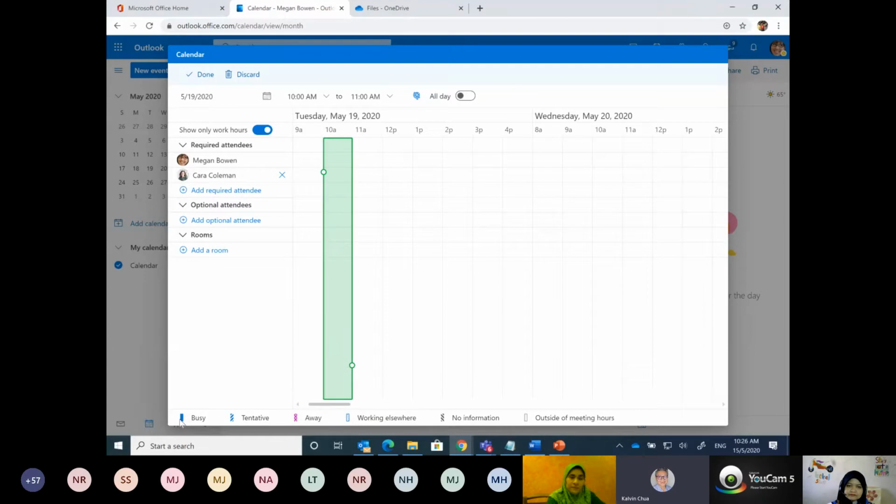So at the bottom it shows the legend. So when it is blue, it means busy. Okay, if the box has a line of blue, it means tentative, then this one is away and so on. Okay, it will show symbols on the calendar. Okay, so I say done.